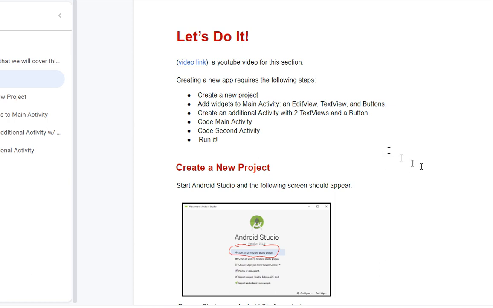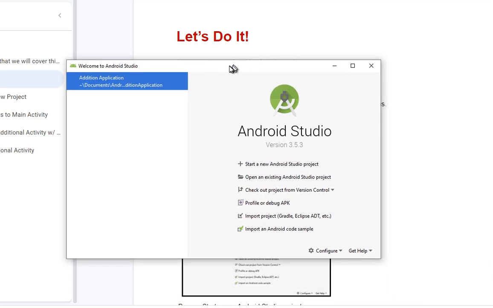Okay, let's create this multiple activity application. To do that, we're going to start by creating a new project. We're going to add some widgets to the main activity. We're going to create an additional activity with some widgets. We're going to code the main activity, and then we're going to code the second activity, and then we're going to run it. Hopefully by now you've done this a couple times. You know how to do this.